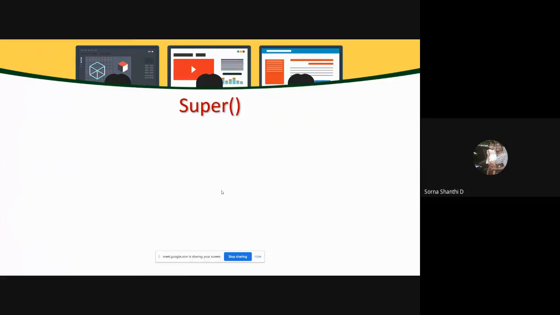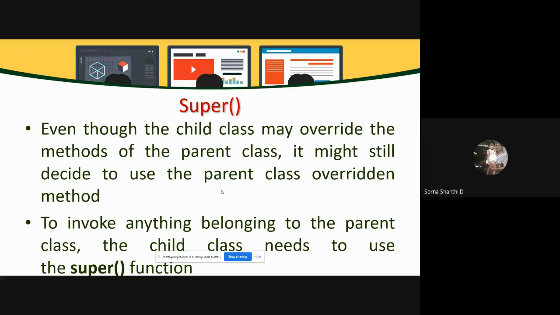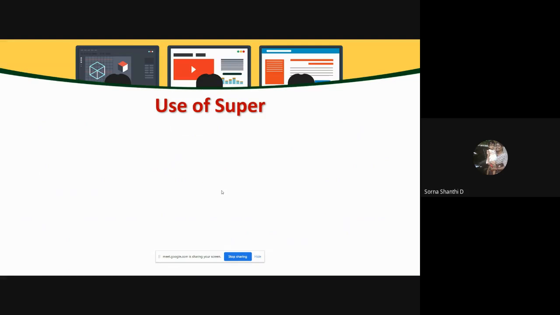As I said, if I want to invoke the parent class method, the method which has been overridden by your child class, I can do it with the help of the super method. If you want to invoke a constructor or a method of a parent class from a child class, you can do it with the help of the super function. The super function will help you invoke the constructors and the methods of a parent class from the child class. That is what we are going to discuss next.